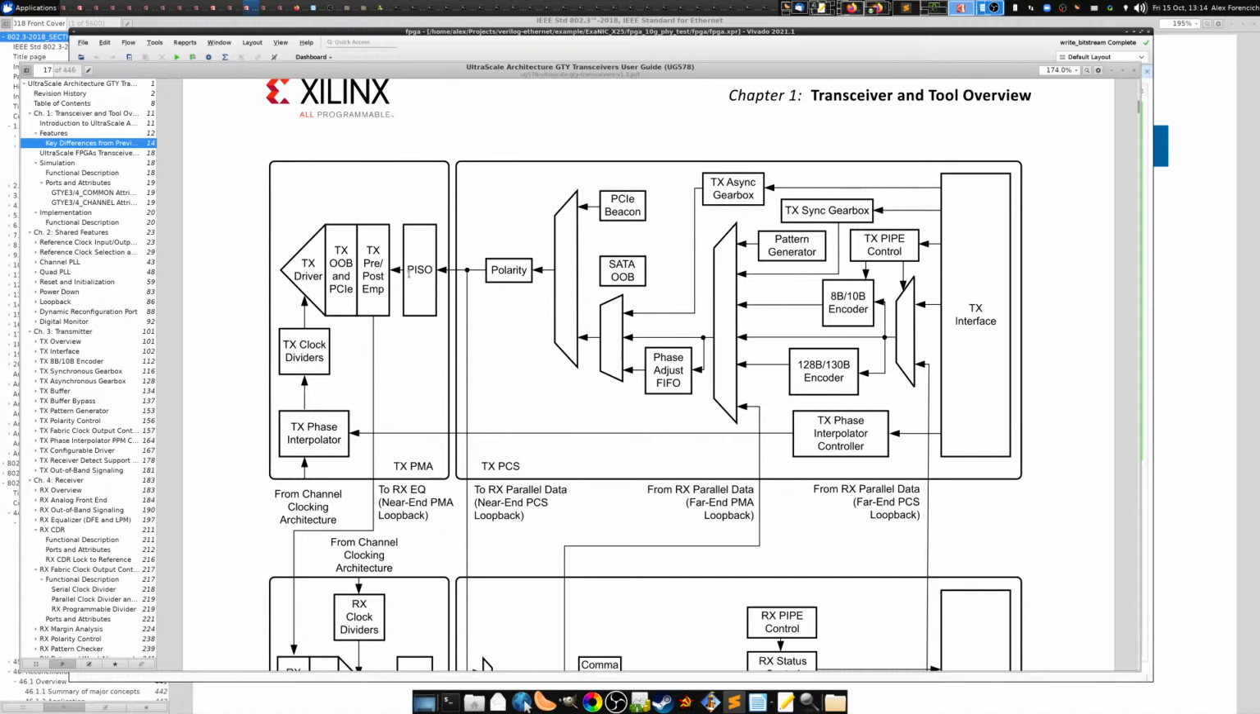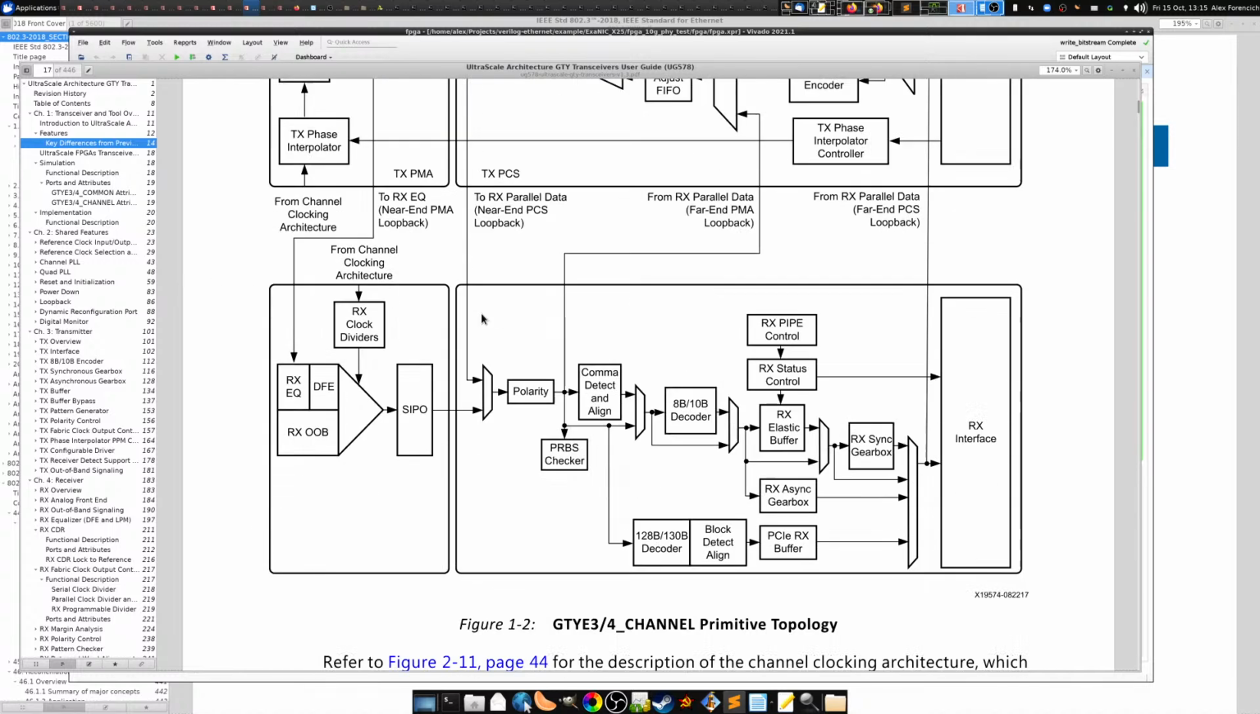And then this is the actual serializer, parallel in, serial out. And then there is the output driver. So this has a TX driver. It has some components for out-of-band signaling and components for pre-emphasis, so that you can improve the signal quality going over the link. That's the transmit side. I'm not going to go into too many more details about this.